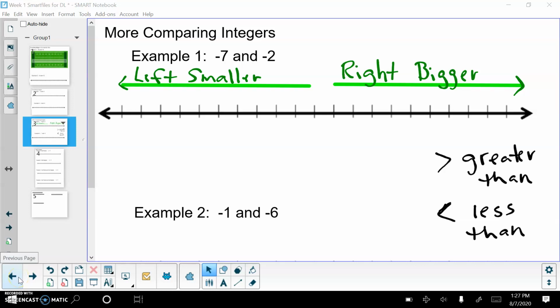Hello, this is another video on comparing integers. Just a few more examples. And I've already got my number line up with reminders that as we travel to the right, the numbers are getting bigger. And as we travel to the left, the numbers are getting smaller. And when we compare, we're going to use greater than and less than symbols.